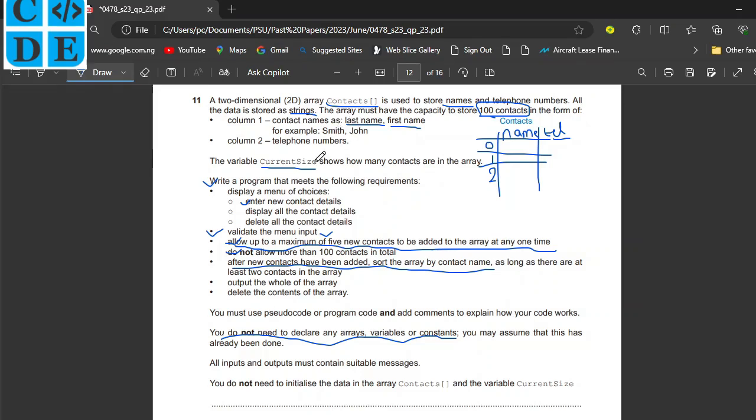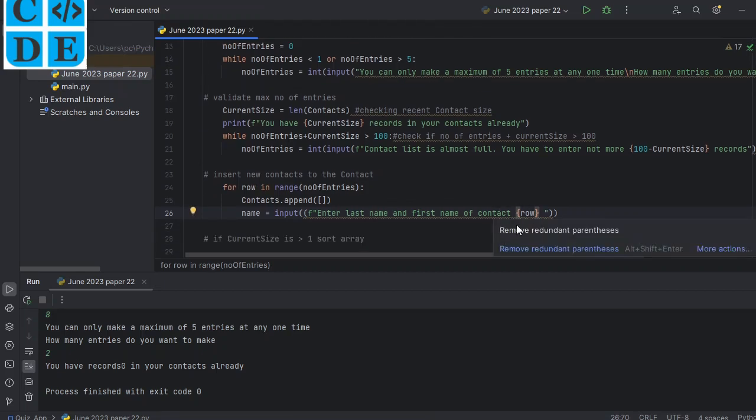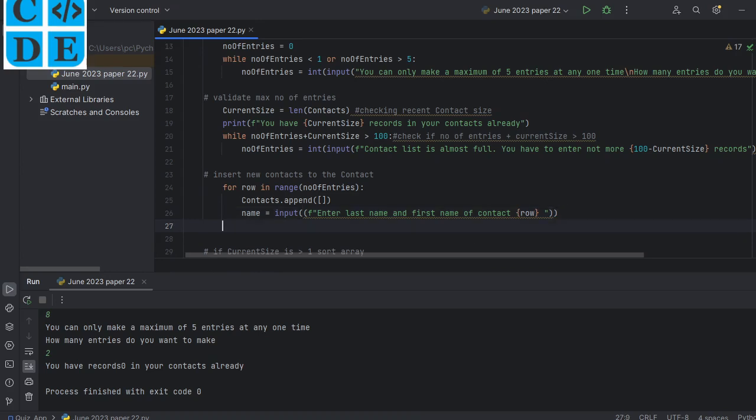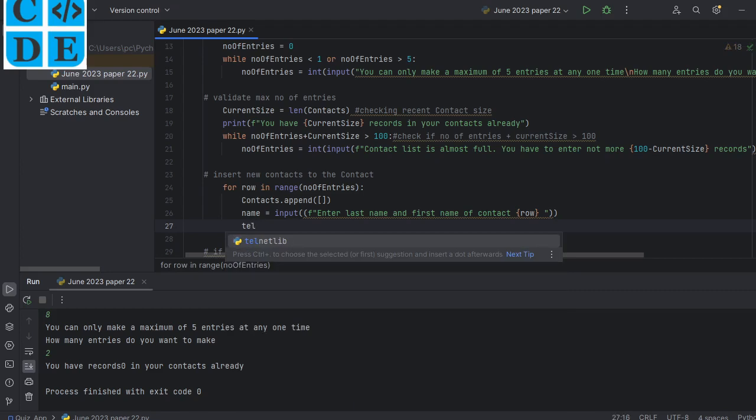Is it for student or contact? Okay, not student, contact. So let's see, contact, first and last name of contact, of contact 1, contact 2, as many as you asked for, and then the next part is to enter the telephone number as well. Okay, the telephone number. So let's proceed.